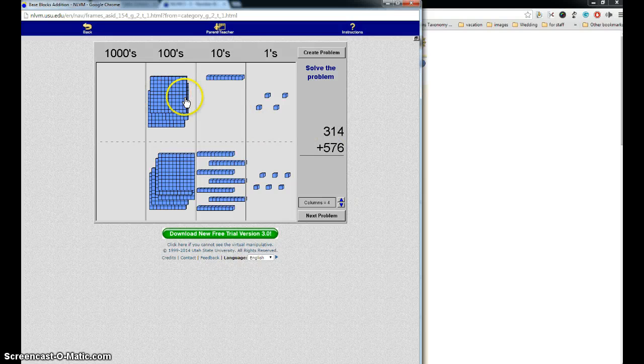So up here I have 314 represented, down here I have 576, and I need to start combining. I move my 4 into my 6. I group those. Again, here's my 1 being carried. I move it over and my problem is solved. Let's look at one more tool.